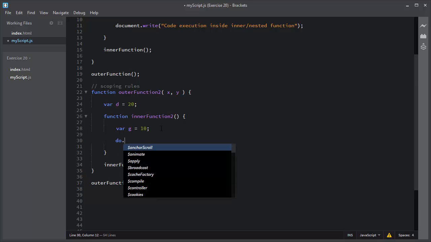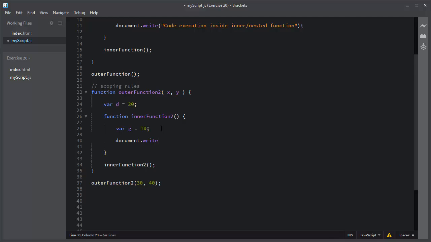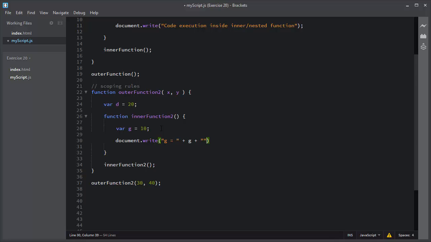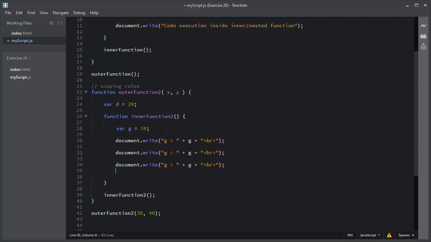I will use document.write. First, I will access the variable g, which is local to the nested function. I will add the variable g and I will add the line break. Now I will copy this line of code three more times.